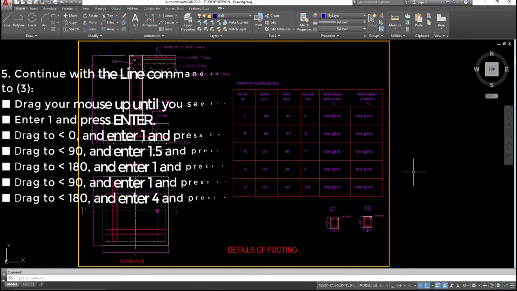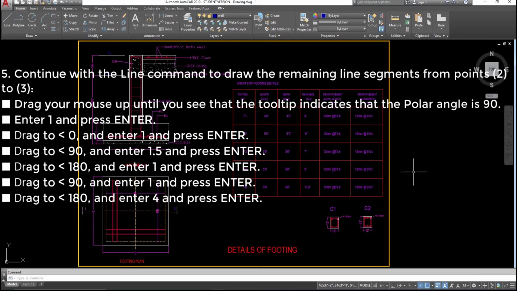5. Continue with the line command to draw the remaining line segments from points 2, 3. Drag your mouse up until you see that the tooltip indicates that the polar angle is 90. Enter 1 and press Enter. Drag to 0, and enter 1 and press Enter. Drag to 90, and enter 1.5 and press Enter. Drag to 180, and enter 1 and press Enter. Drag to 90, and enter 1 and press Enter.